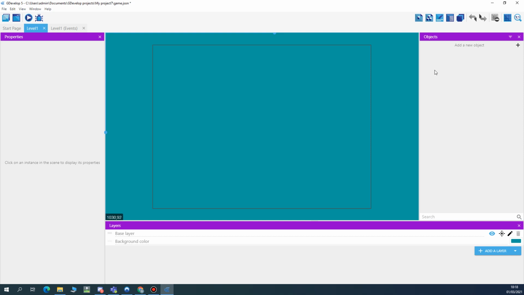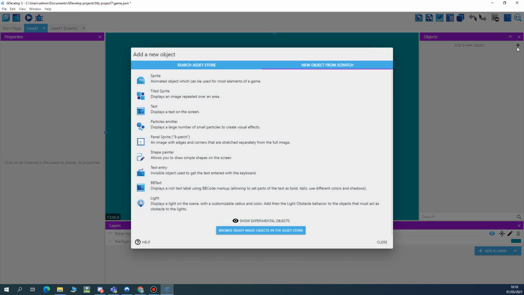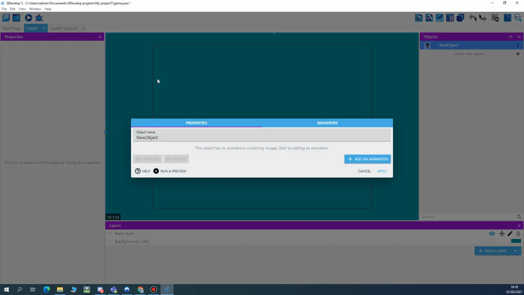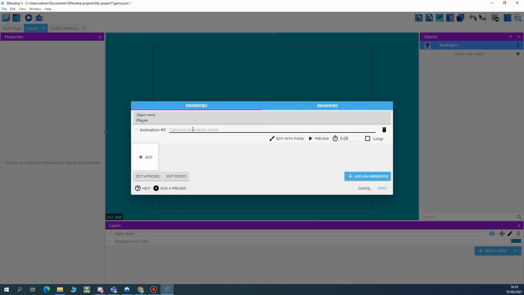So the next thing we're probably going to need to do is to add in a character. So we can add a new object, the plus sign here, and we'll click sprite. We'll give it a name. I'm going to call it player, and then add animation. This is an optional name. We'll come to these later on.